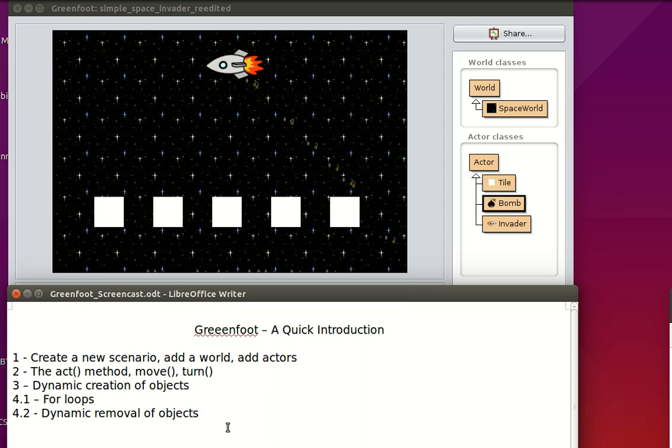Welcome to the second part of our fourth screencast to create a simple game of Space Invader in Greenfoot. We've just used 4 loops to build these 5 bunkers across the bottom of our screen, and we're now going to learn how to remove objects dynamically, which means while the game is being played, whenever a bomb reaches the bottom of the screen, as you can just about see, or when it hits a tile.